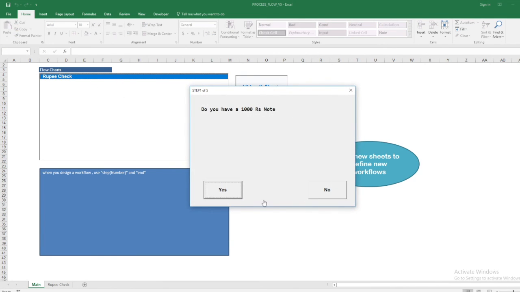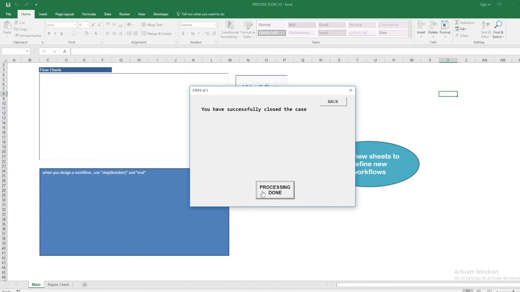Do you have 1,000 rupees note? Yes. Is the amount more than this? No, go to bank. Okay.